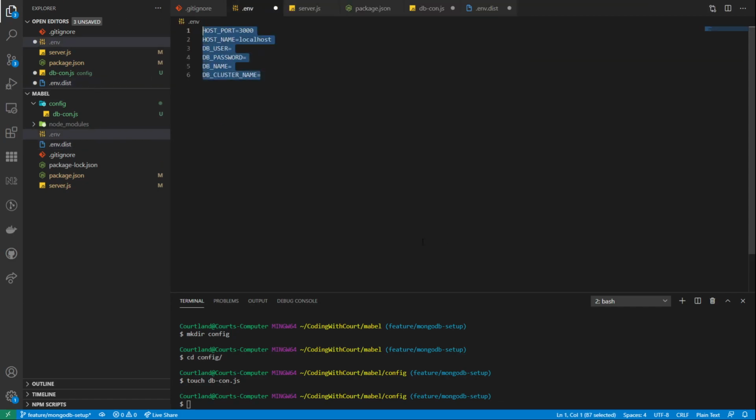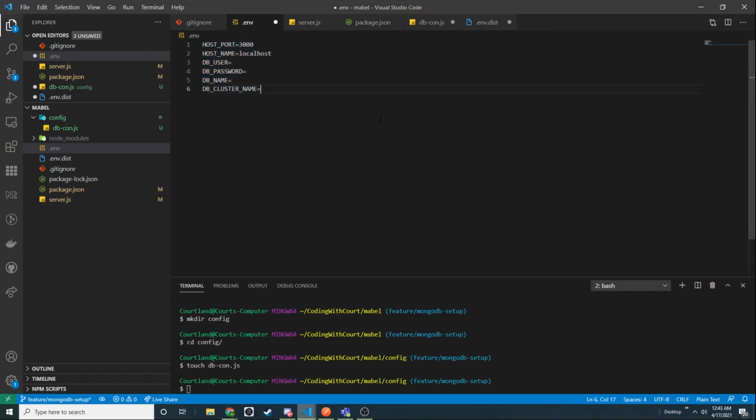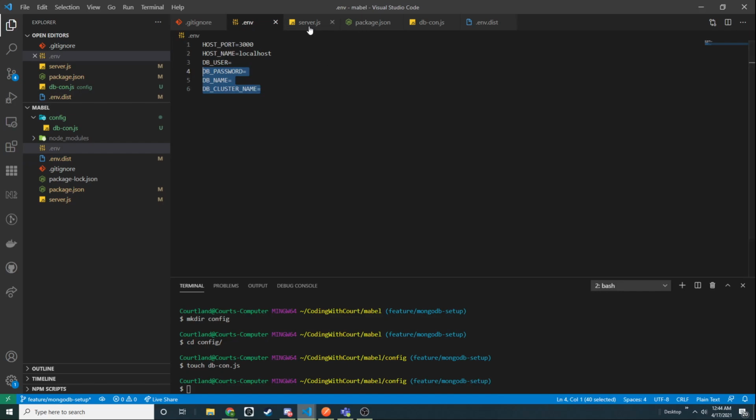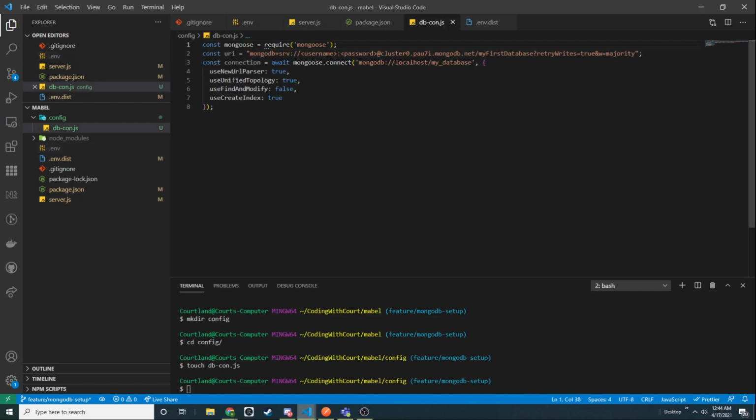Go ahead and go off screen. All right, so guys, I'm going to do this off screen because I want to keep my password protected. But what you'll do is you're going to go ahead and just look at the string, right? So we need our username, password, cluster name, and our database name.